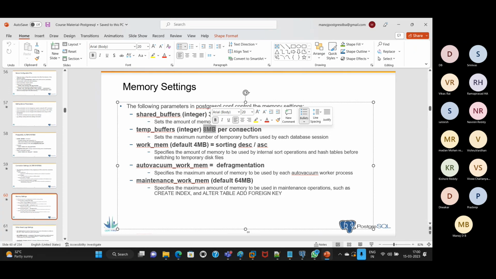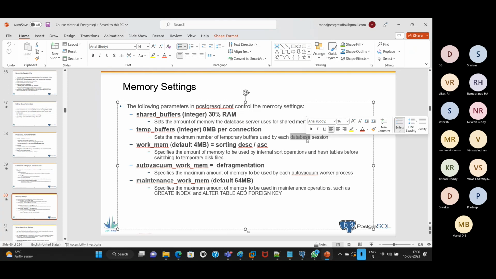Okay, you got it right. And here we set the maximum number of temp buffers used by each database session. Also see here, there are two things: temp buffers and work memory. What is the difference? Whenever we connect as any user, at that time the work memory will be allocated, 4 MB by default.